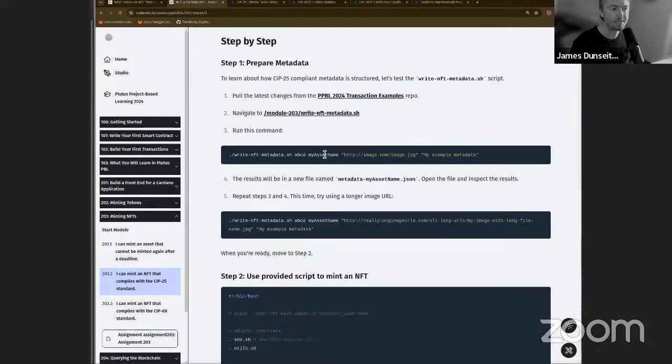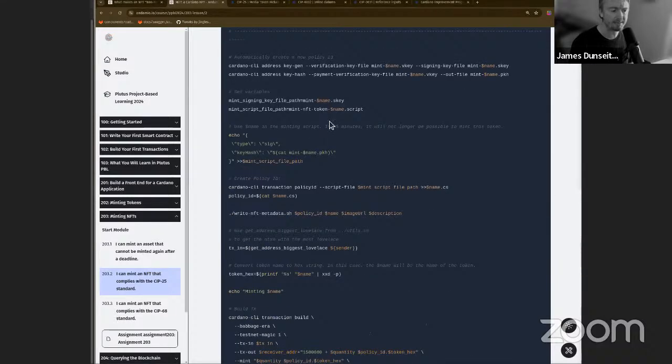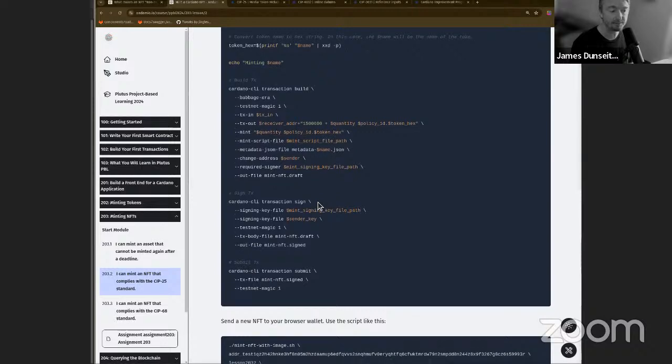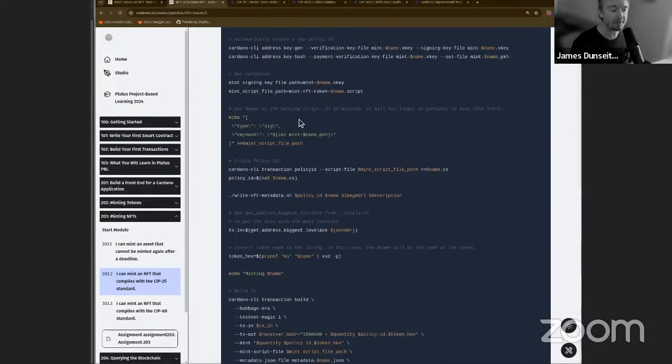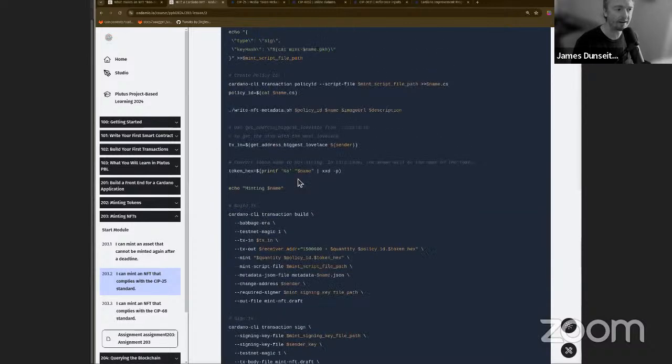We're going to take two steps here. First, we're going to just experiment with preparing metadata. And then we're going to use the script that looks somewhat similar to the one we were just using to mint the NFT. To use this script, there's an example command down here. And this one takes 4 arguments as compared to the previous example where all we needed was the address. 1, 2, 3, 4.